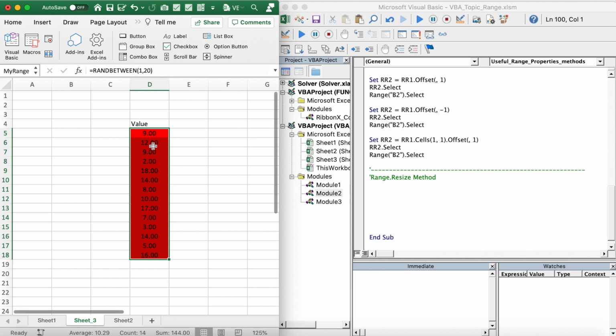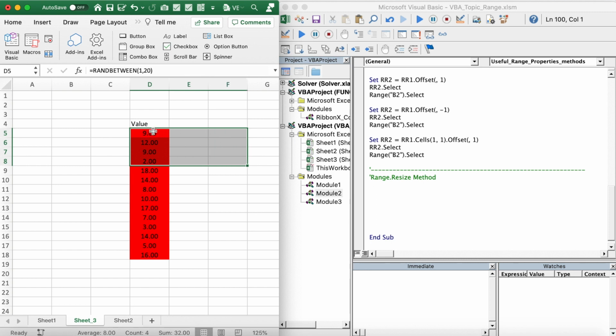Now, if I were to resize this range variable RR1 to have 4 number of rows and let us say 3 number of columns, the resized range output that is expected shall be this, wherein I have 4 number of rows and 3 number of columns. And this resizing is happening with the very first cell of the range object being considered as the base.